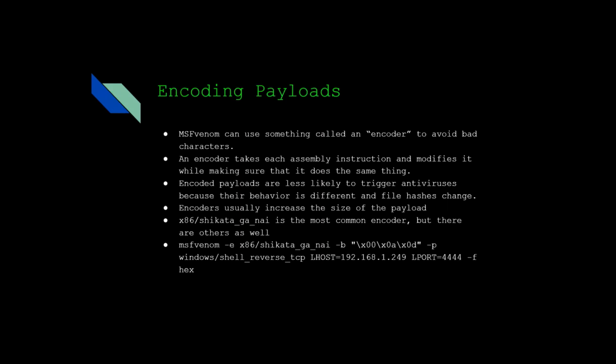Encoded payloads are also very useful for avoiding antiviruses, because sometimes antiviruses are based on hashes or how they behave. So if the payload is encoded, then its behavior will be slightly different. And sometimes that's enough to avoid antiviruses. Sometimes it's not. Depends how good the antivirus is. One thing you should note is that encoders will always increase the size of the payload, because you're adding more code to the assembly payload.